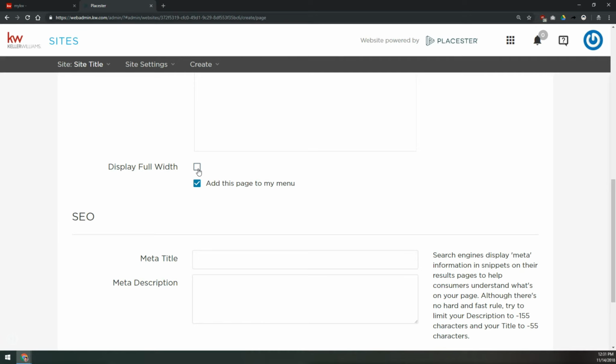Now this does only work for the Madison and the Madison Metro themes. So if you're using any of the other 6 or 7 themes, this won't work, the display full width. You have to be using the Madison or the Madison Metro in order for it to get rid of those 2 forms over on the right or left, depending on the theme that you're using.